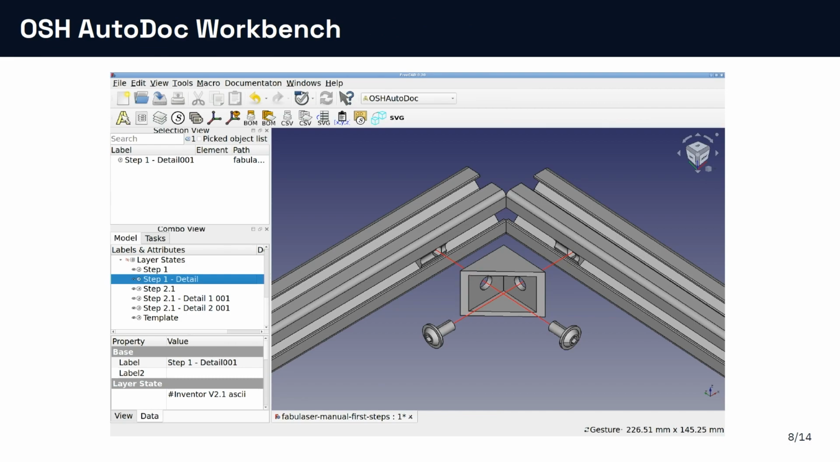So we created software for that. Here we see the open source hardware automated documentation Workbench. It's a plugin for FreeCAD open source software, and we extended it basically for documentation purposes. And here you can see that we took one.